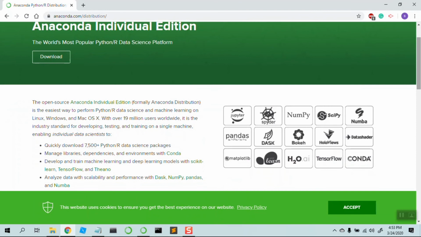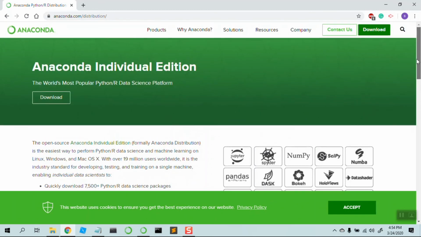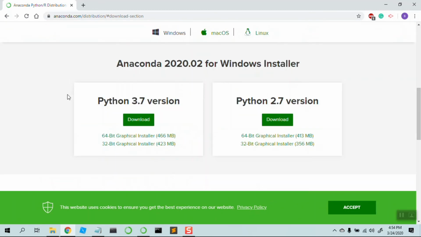It has all these types of packages: Jupyter, Spyder, NumPy, SciPy, Numba, Pandas, Matplotlib. We're going to need many of these packages. So anyway, click download. It might take a really, really long time to install. You can choose one of these, but Python 3.7 is way better.